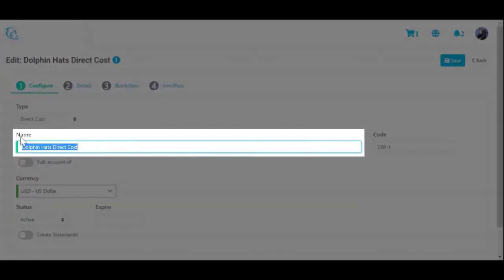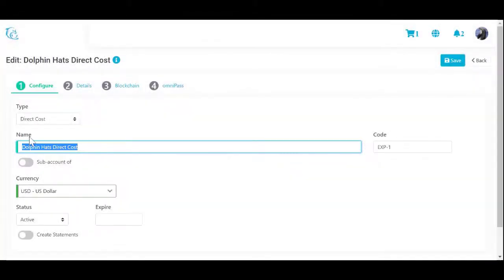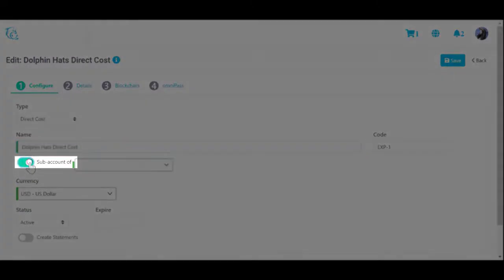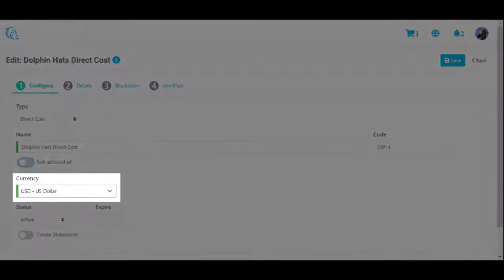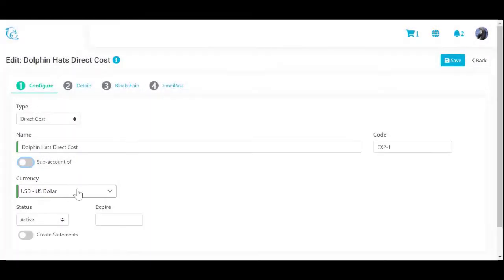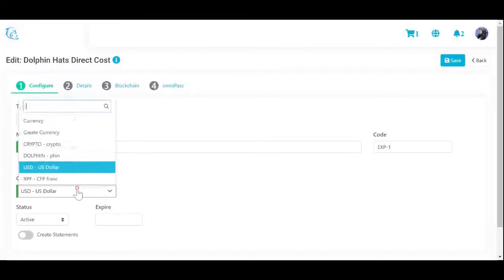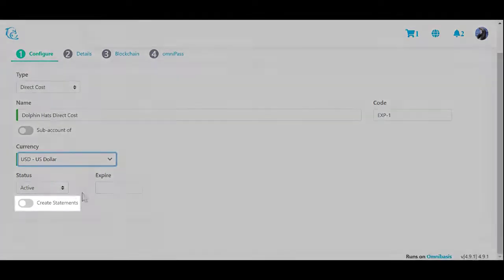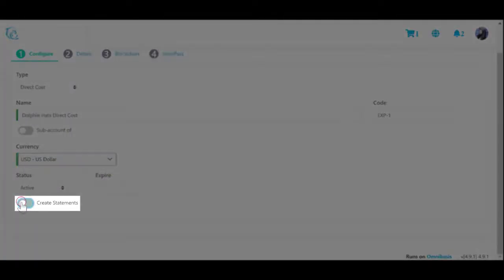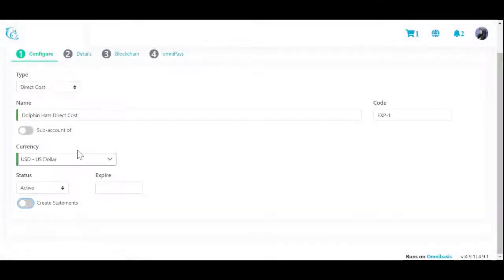2. Give it a name. Every account in OmniLedger must have a name up to 256 characters. 3. Optionally configure the account parent using Subaccount of. 4. Select currency for this account. Note, if no currency is defined, you need to define your ledger currency first. 5. If you want to create statements for this account, select Create Statements.